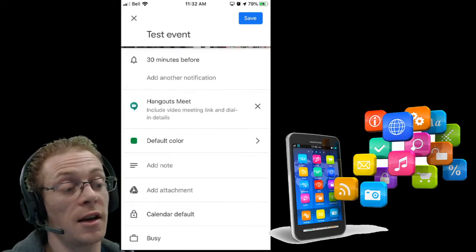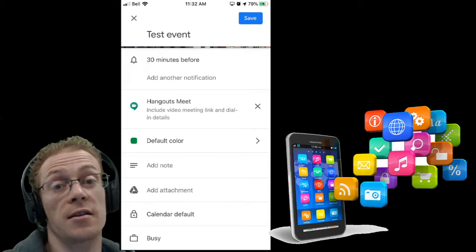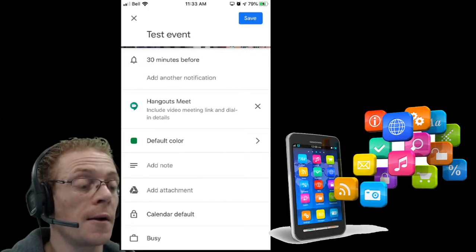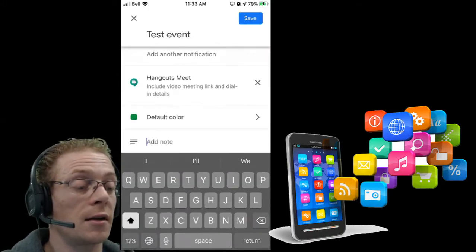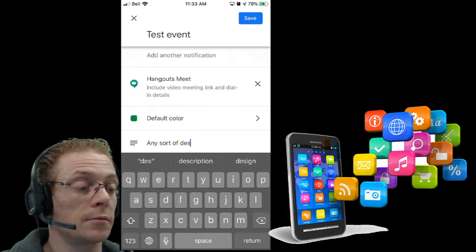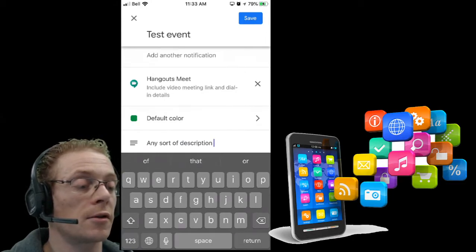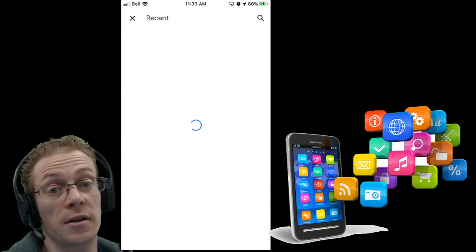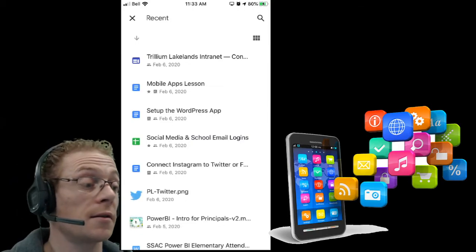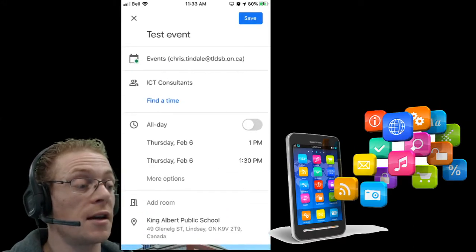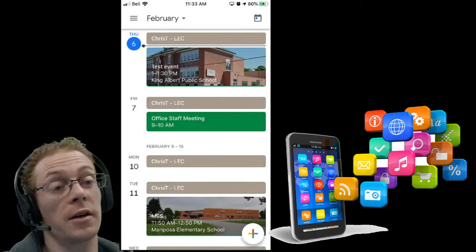I can scroll down and see, hey, Hangouts Meet has already been added just because I added another person's account to this and it immediately created that Meet address for me. So I'll leave that in there. I can go ahead and add notes if there's any sort of description. Autocorrect. There we go. Any sort of description that I want to throw in there, I can do that. I can add attachments from Drive if I needed to. So if there's files that are important for this particular event, I could go ahead and do that. And other than that, I'm good to go. I'm going to go ahead and say save. I will see that now appearing on the 6th.